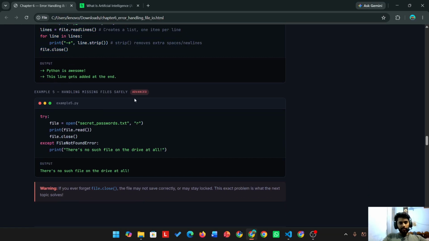Now, handling missing files safely. Try: file open secret password.txt read, print file not read, file close, except file not found error, when there is no such file at all. So we are handling the error with the try and except flow. If you ever forget file.close, the file will not save correctly. This except block is what the next topic was.